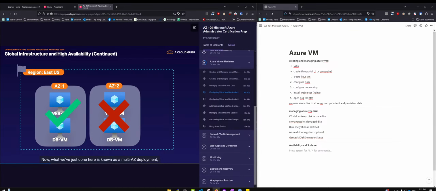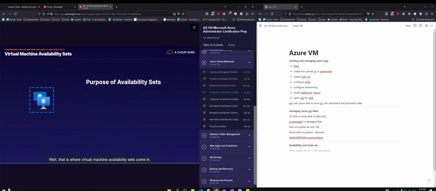Now, what we've just done here is known as a multi-AZ deployment, and it protects us against availability zone outages, as we just saw. But what about protecting ourselves on the underlying hardware inside of these availability zones? Well, that is where virtual machine availability sets come in. The purpose of availability sets is to protect redundant virtual machines on the underlying hardware, and specifically to protect them against host failure such as a server rack going down, and to prevent any sort of outages related to some maintenance activities.